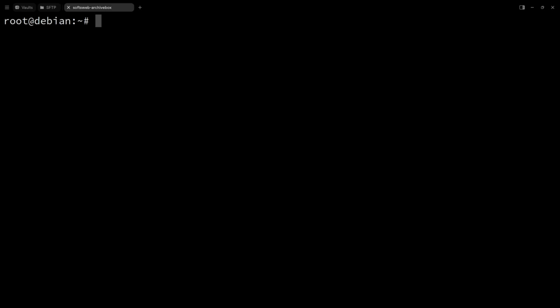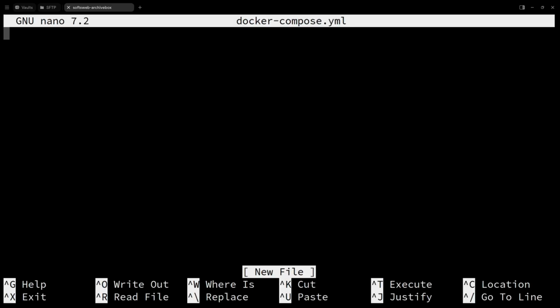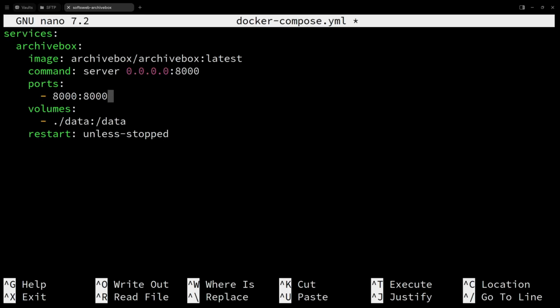I'm going to use a virtual machine where I have already installed Debian and Docker. First, I will create a directory for it. I'll call it ArchiveBox, but you can name it whatever you want. This will hold our config files and data. ArchiveBox provides a Docker image, so we don't have to install all its dependencies manually. I'll create a Docker Compose file and put in the following content. You can keep the exposed port as 8000, but I usually like to change that just in case there is another process already running there.